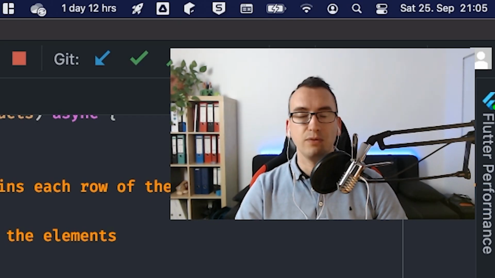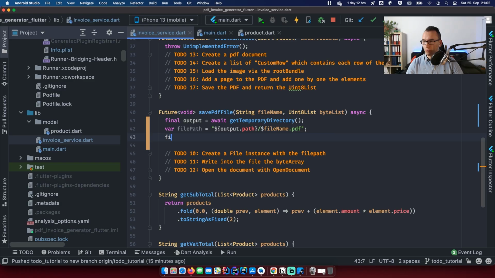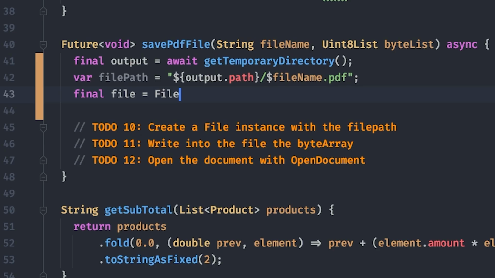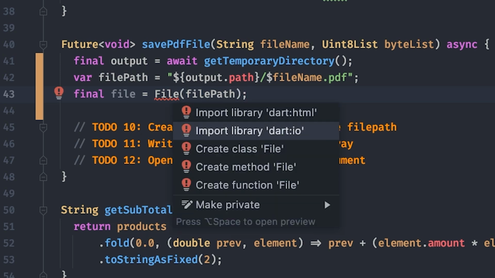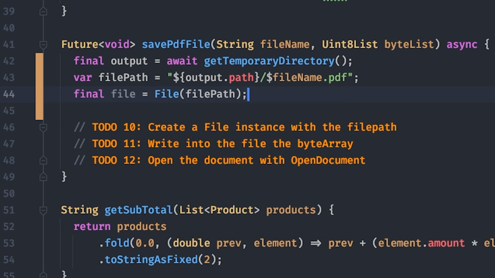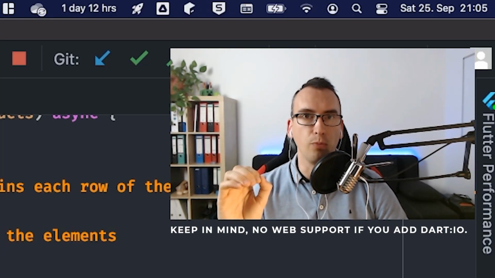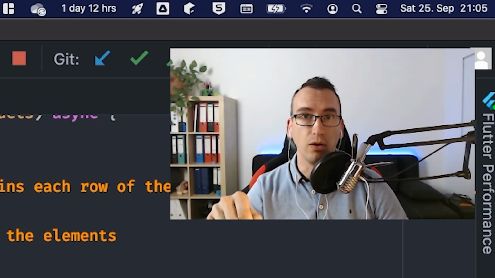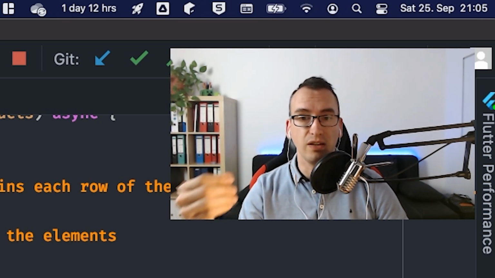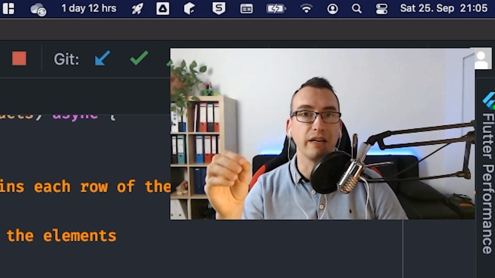The next step is we need to create a file. So we need any kind of file where we pass in the file path. And why do we need a file? Of course, we want to save that using dart:io. So make sure this is dart:io. From this time on, it's not possible to do it in the web browser anymore, right? Because we use the IO package of the local environment. But if you want to use it in web, you will need to import dart:html.